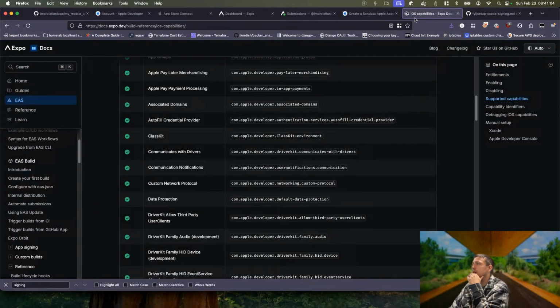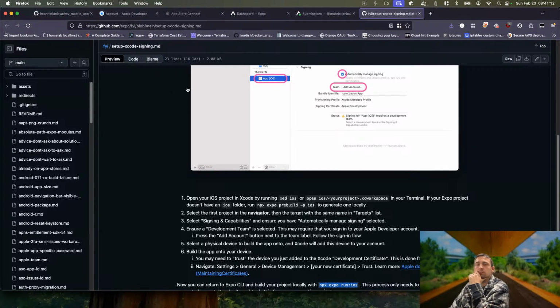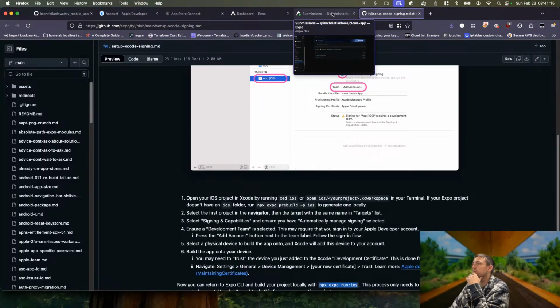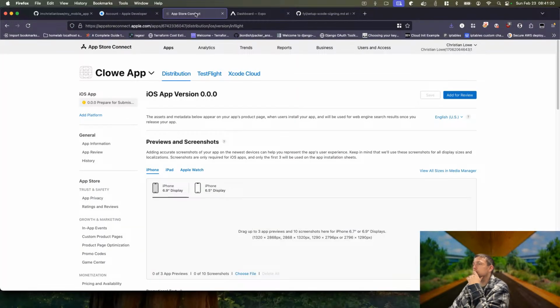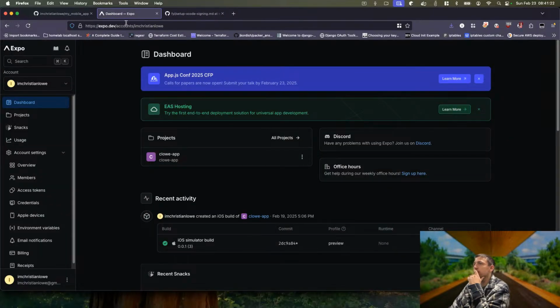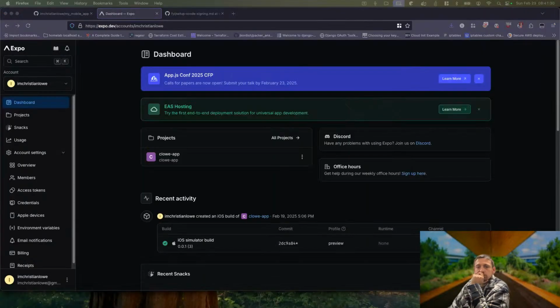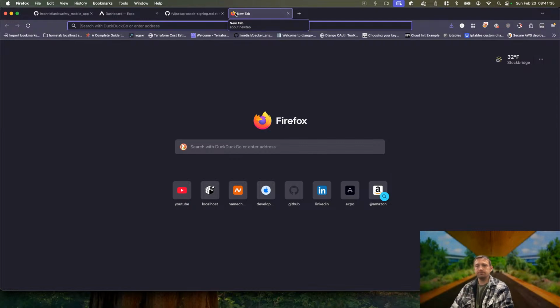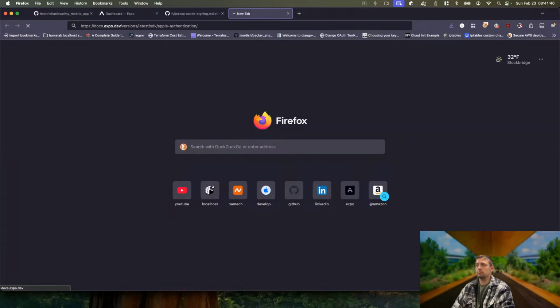Let's go back to how this works. We did that. I'm just gonna close that. Where do those apps go? Don't need that. Don't need that. Don't need that. There we go.